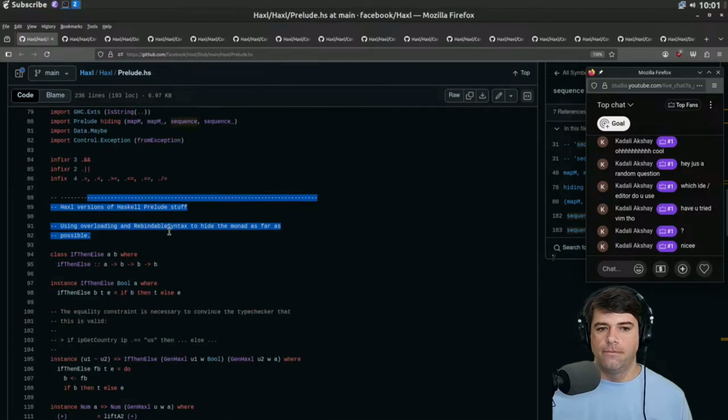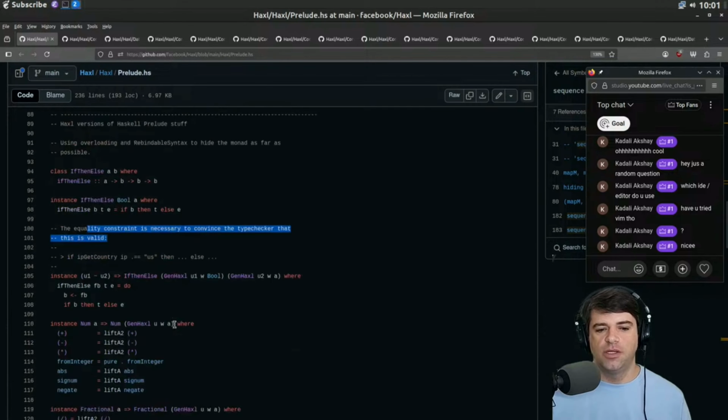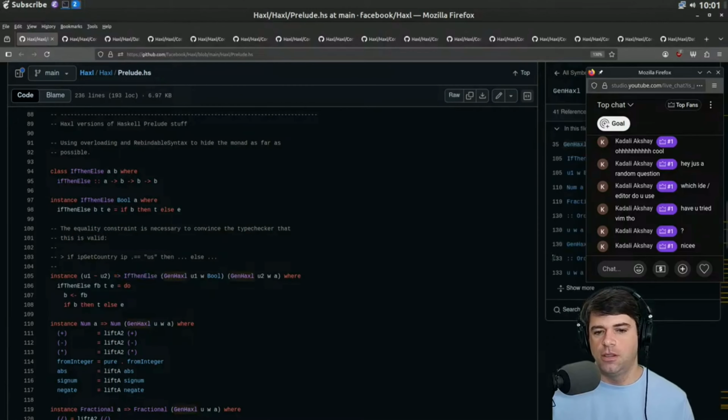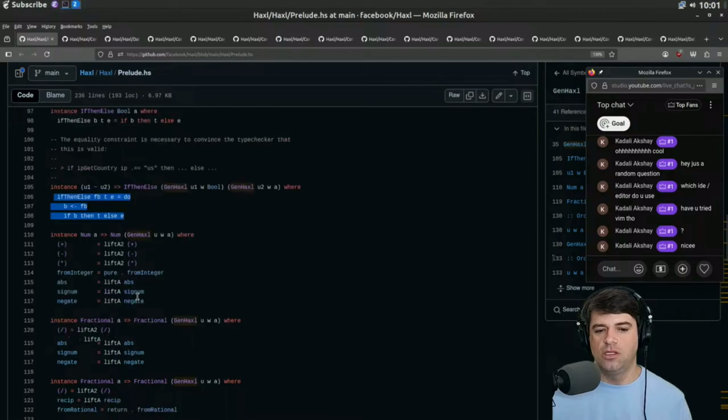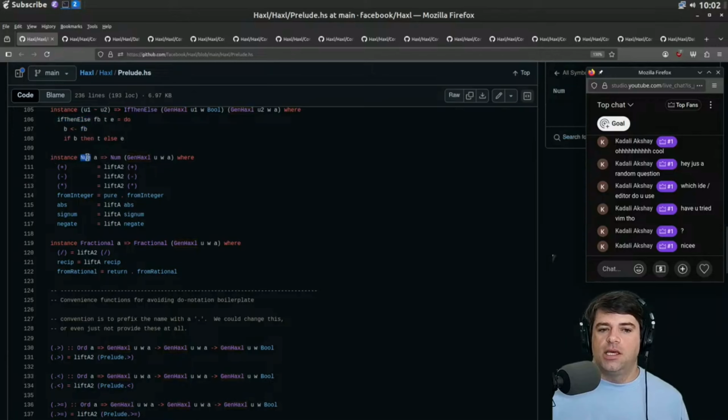Here's an equality constraint. Oh, no, the equality constraint is necessary to convince the type checker that this is valid. We have this if then else. If we have a gen Haxl thing, maybe that means generated. If we've got two gen Haxl things, then something is true. We're going to call if then else FB, TE, do, etc., whatever that means. We'll ignore that. Instance Num A. I guess this is saying this is a type of number.